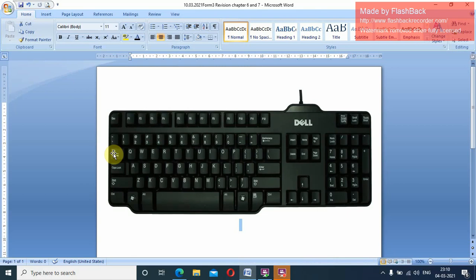Now navigation keys, arrow keys. These arrow keys are also called cursor control keys, right? Page up, page down, home, and delete, control home, control end. These are navigation keys that perform some special functions.